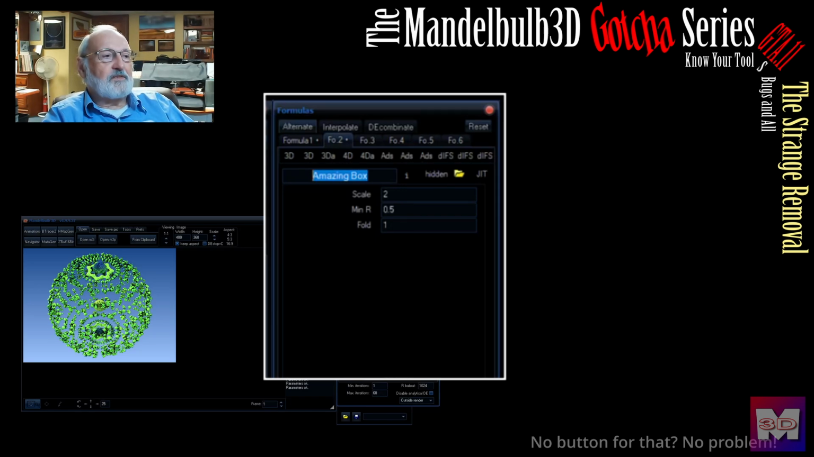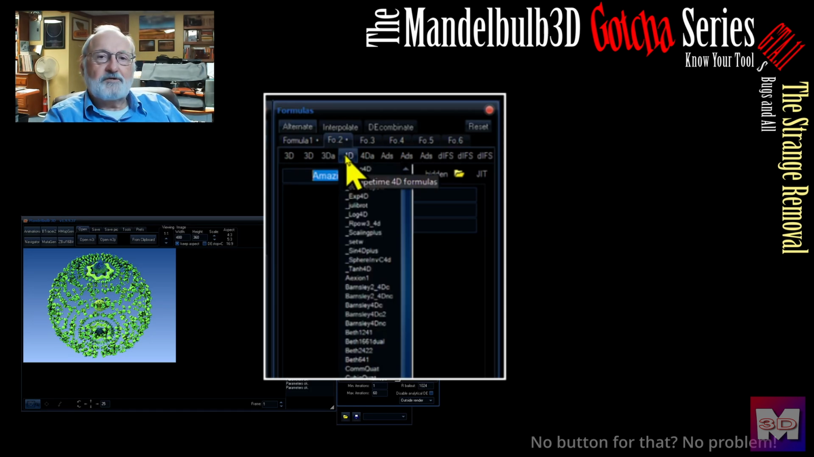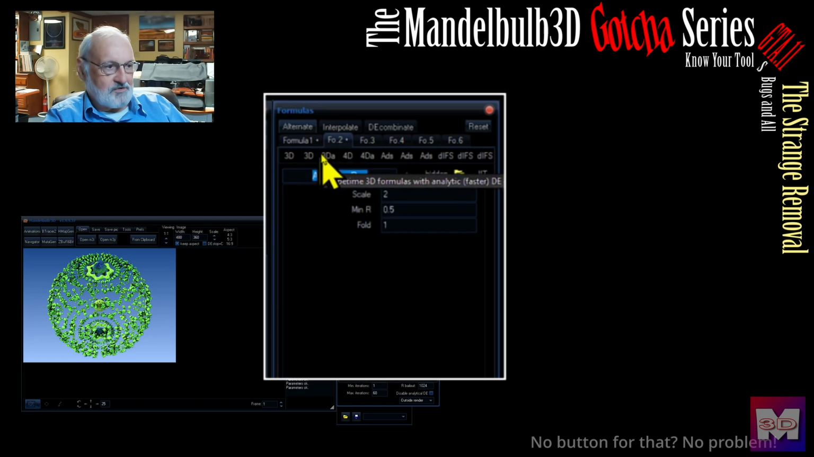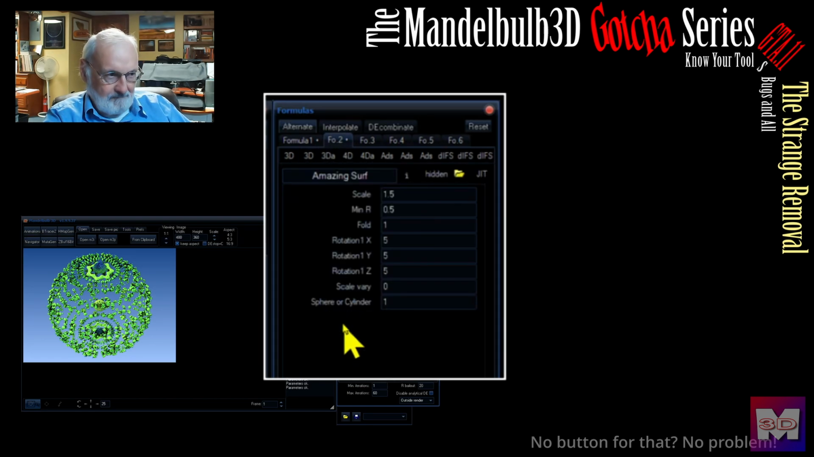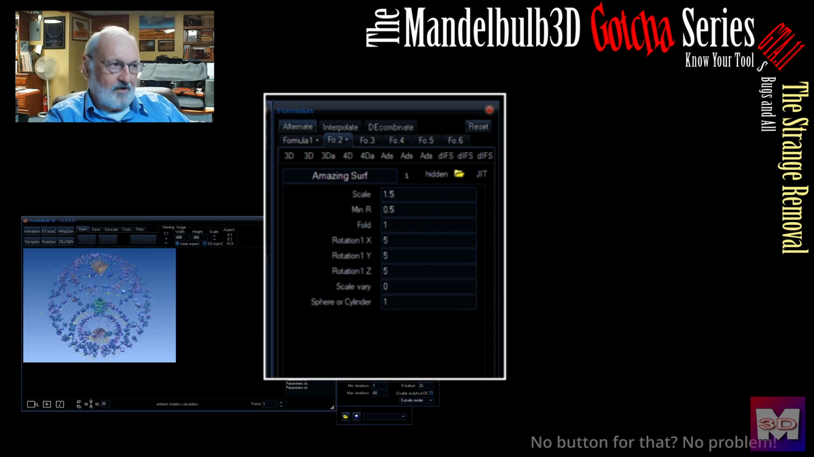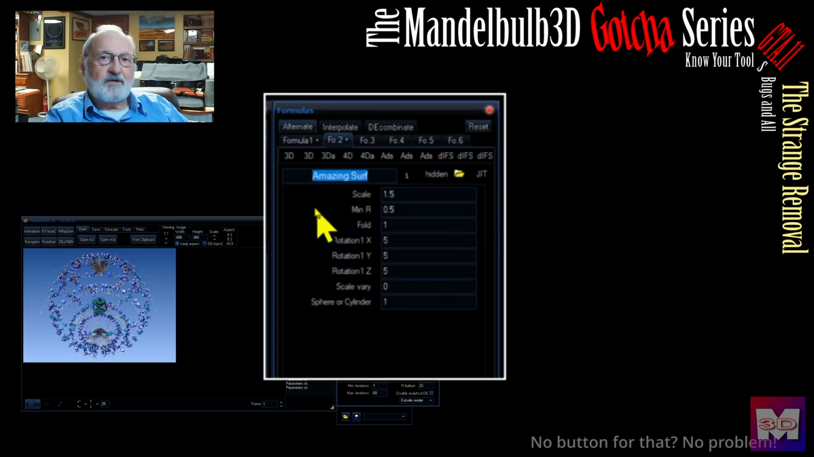Now, there's a couple different ways of looking at this. You could assign another formula. Let's just say I want to put amazing surf in there, like that. All right, re-render it. I get something different. So method number 1 of removing a formula is to simply put another formula in there.